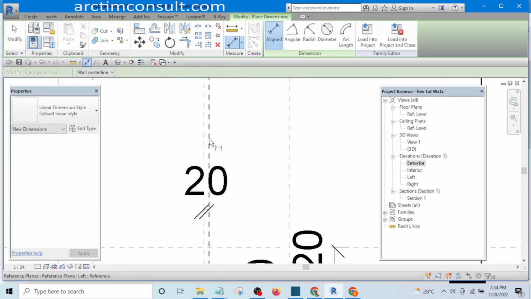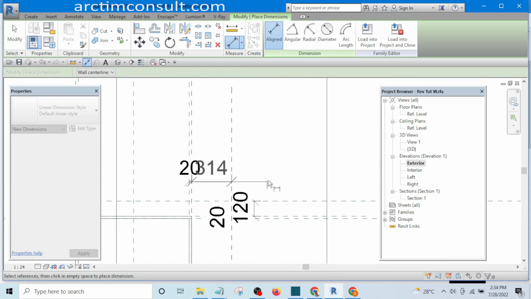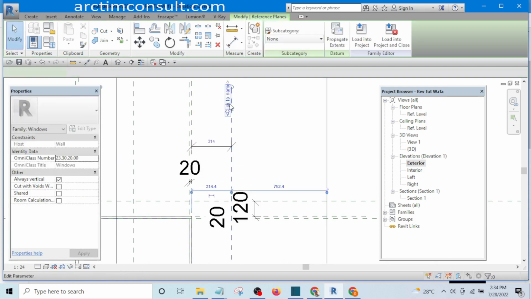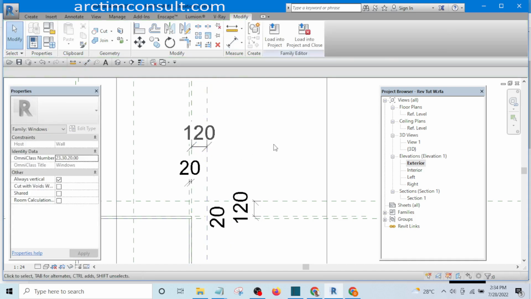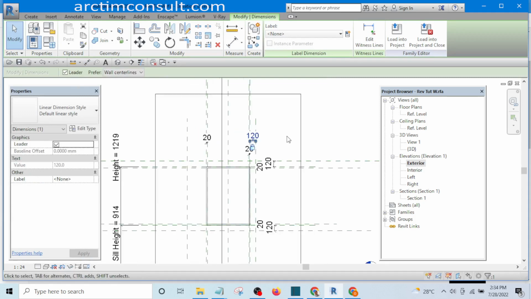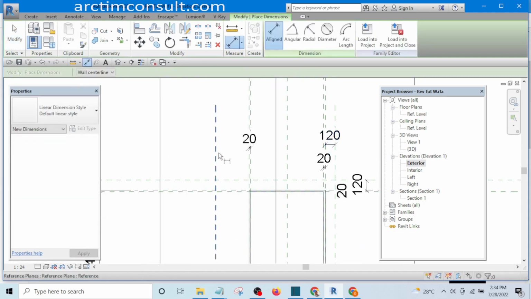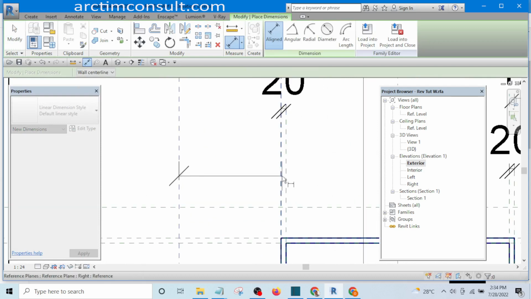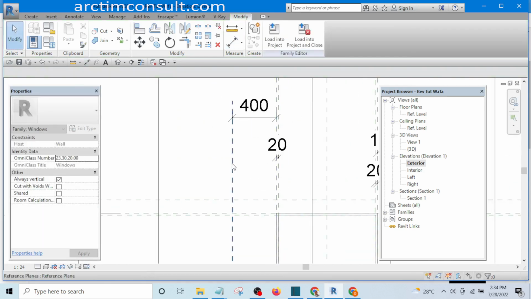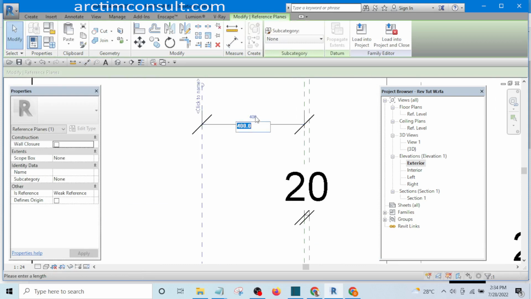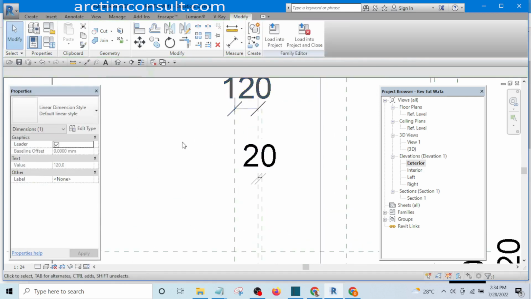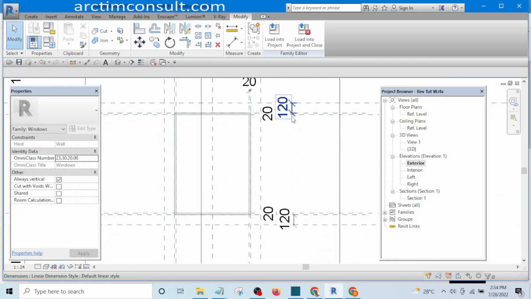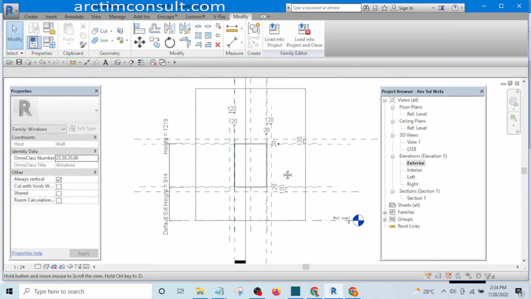Okay, I place dimension. By the way, my shortcut for dimension is DS. You still remember, okay? 120 is the projection, and I'm going to lock that. Then select dimension again and place it here. Select this reference plane, change the dimension to 120 and press enter. Then constrain this dimension.